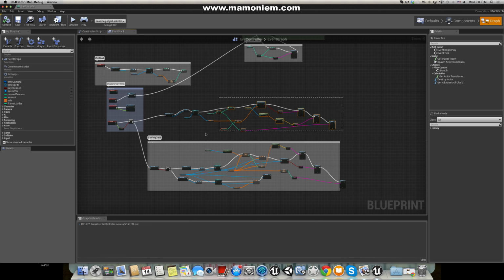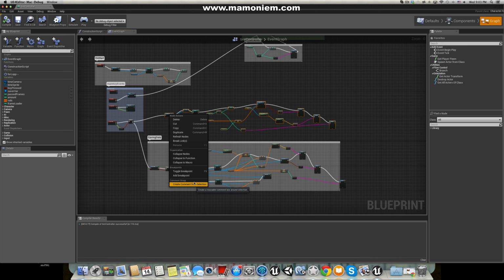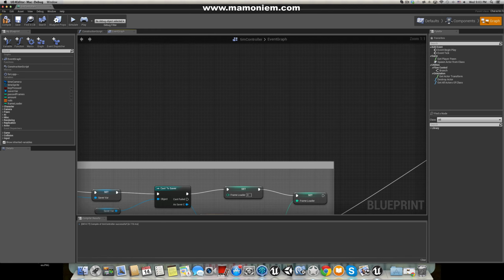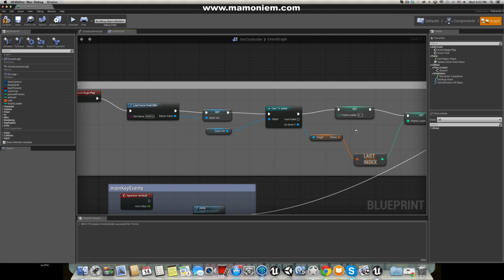I want to make everything clean and clear because I'm planning to put the project in Bitbucket. It's already in Bitbucket, but I'm planning to open it from private to public. So let's create a comment here and let's call it rewind data.